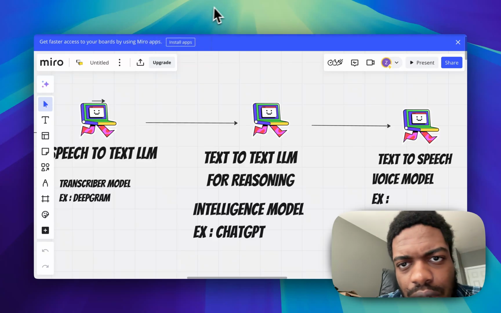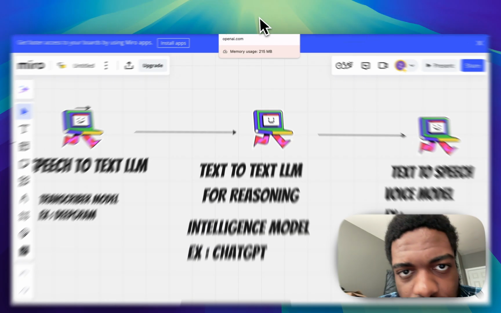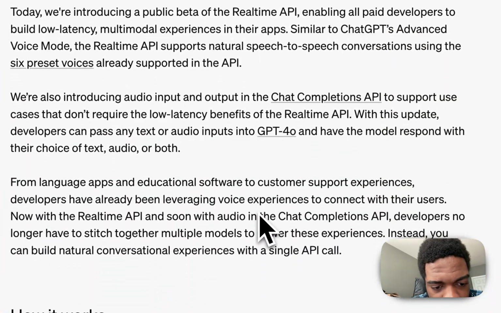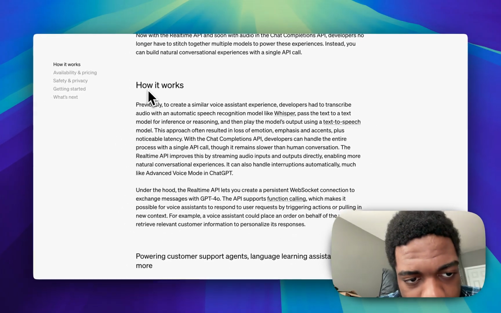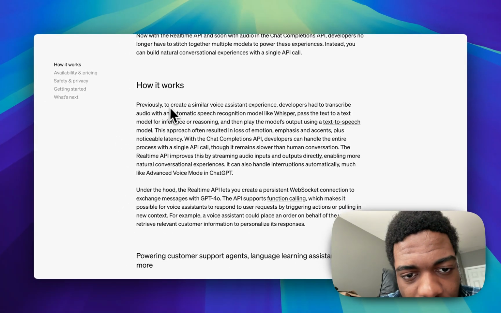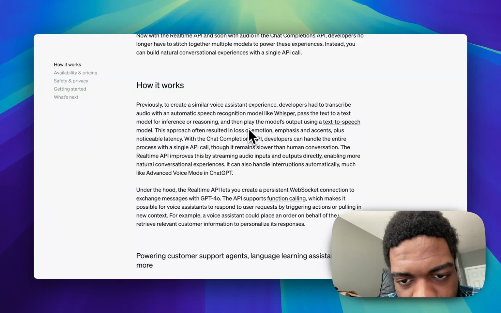To describe what I mean, if you go to OpenAI's realtime documentation, they mention it here too, where it says how it works. And you can see they say previously, to create a similar voice assistant experience, developers had to transcribe audio with an automatic speech recognition model like Whisper, pass the text to a text model for inference or reasoning, and then play the model output using a text-to-speech model. This approach often results in loss of emotion, accents, plus noticeable latency.